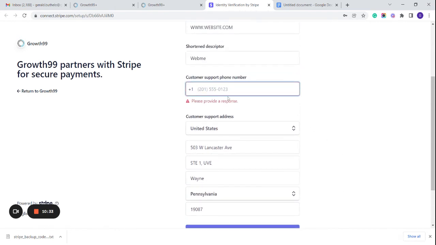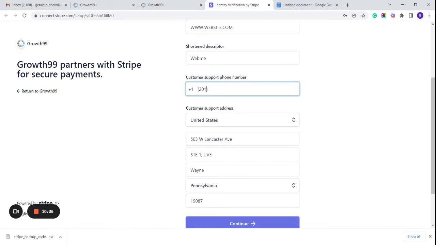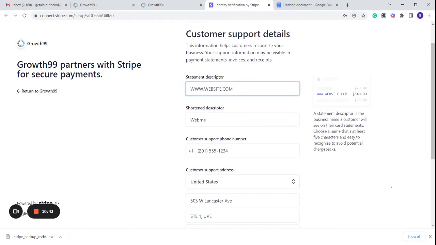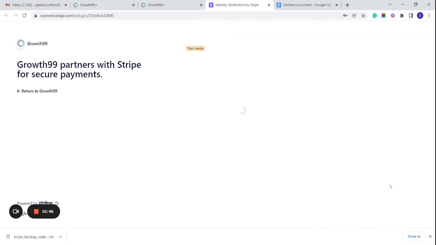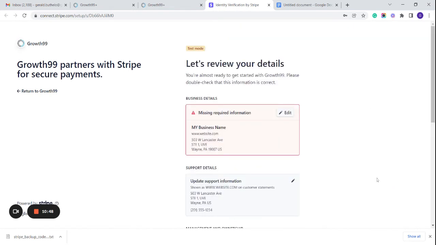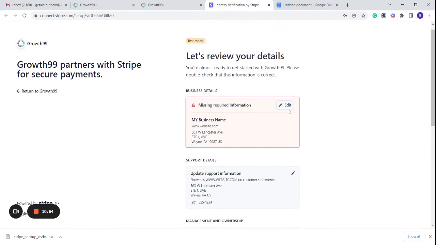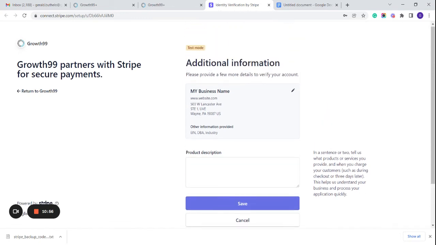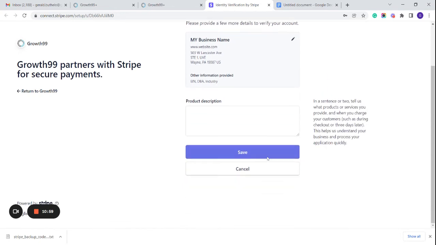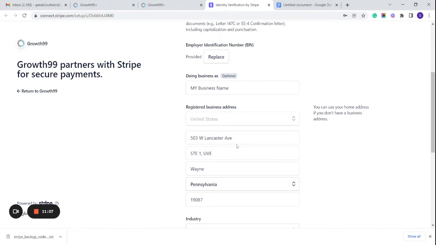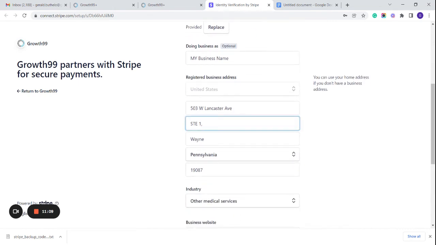Okay, I do need to provide. So it being 021. Okay, let's say continue. So since some details have been missed by me, I'm just going to edit here. So this address, because the street one here is not a valid one. So let me try to change that and try.